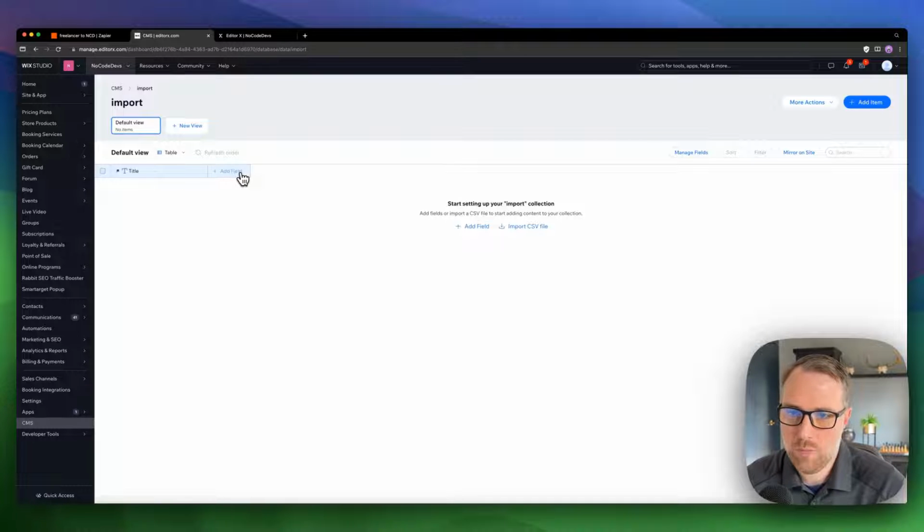You can add multiple fields. Just keep in mind, as you add more fields, if you want to map the data, you'll just repeat the steps in this process for these additional fields.